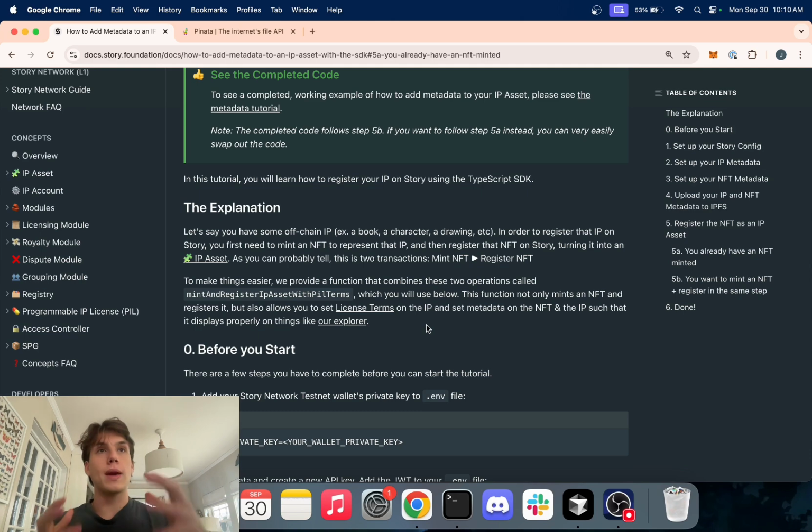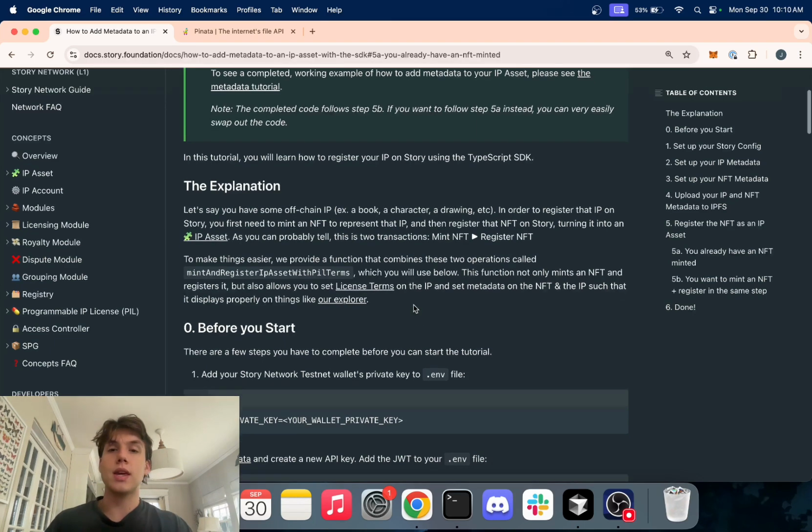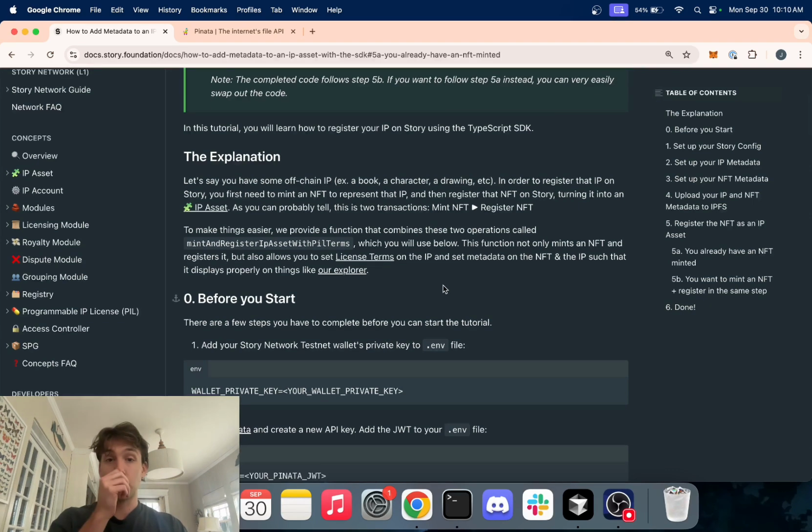We're going to cover basically in this video minting an NFT and then registering it as an IP asset. So anyways, just to go back to this explanation here, that is two transactions. One is minting an NFT, right? Or if you already have an NFT, then you've covered that. And then registering that NFT as an IP asset. To make things easy, we actually provide a function that we're going to show in this video that combines these two operations, called mint and register IP asset with PIL terms, which we will see below.